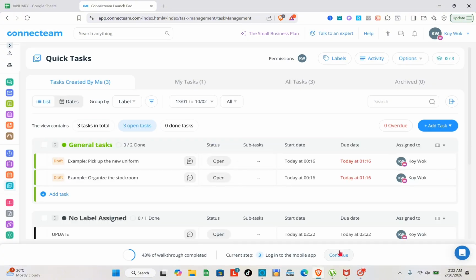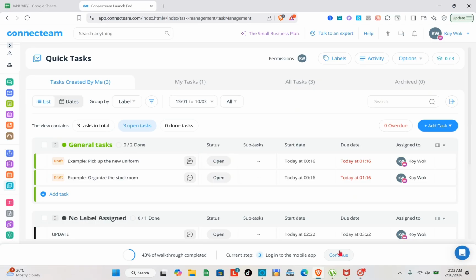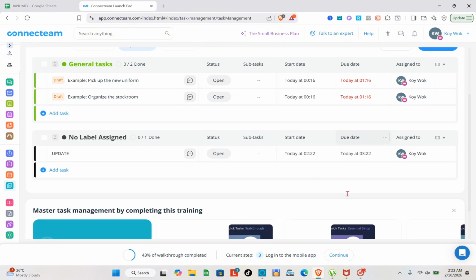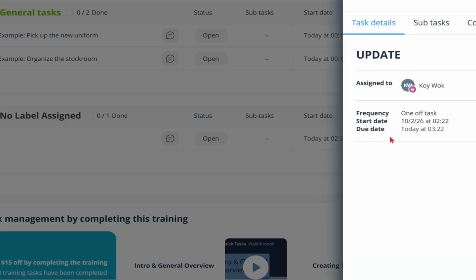Okay, so of course, for this task, you can set deadlines and priority so employees can mark tasks as complete, add comments or photos. This is perfect for daily duties, events, or project tracking. Okay, so you'd be able to see here general task and then the no label assigned task. So the status, you have that one right here, the start date and the due date for this one. Okay, so you can add your specific deadlines. So you just have to customize this one.